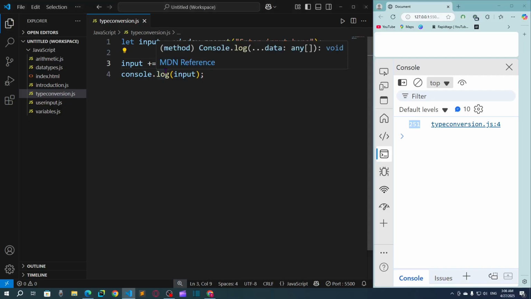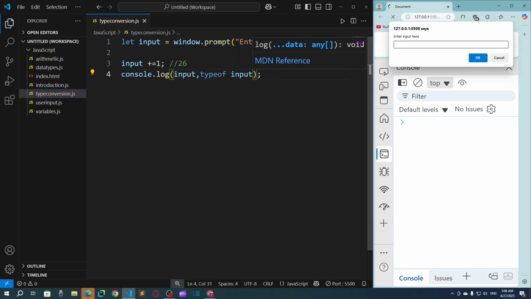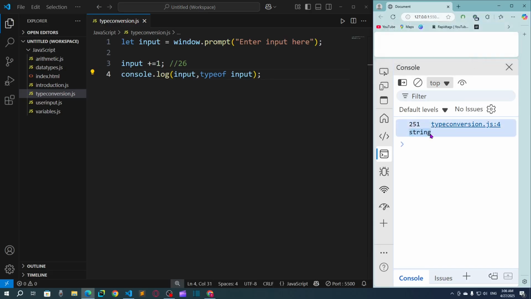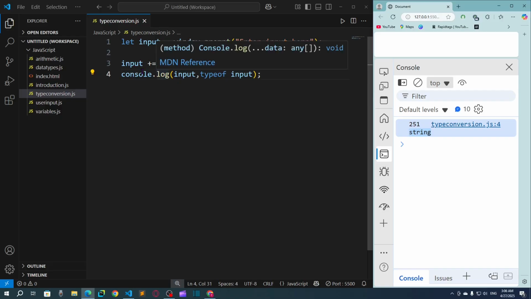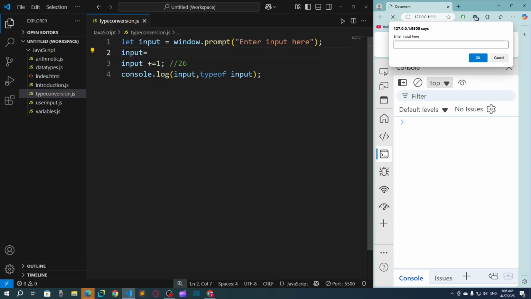So we need to change the type of this string. If I say typeof input, what will happen if I enter 25? Here you can see the type is string, right? So we need to convert it. I mean, we need to do type conversion, right? I have to say that the input is equal to Number. I will convert it to number.